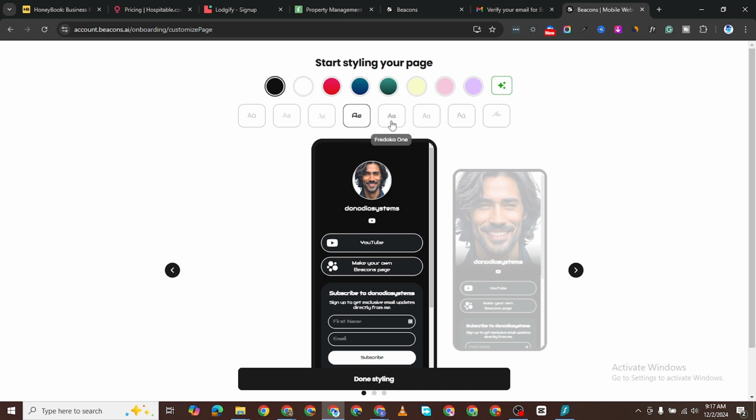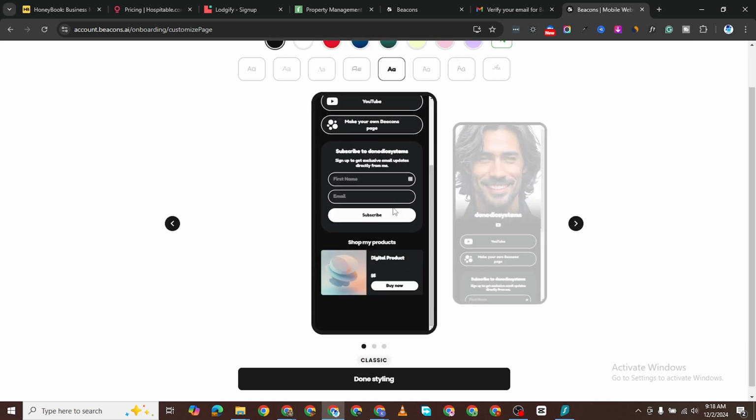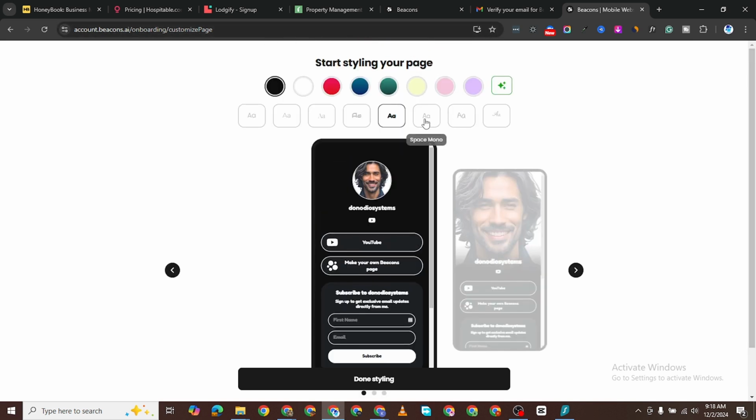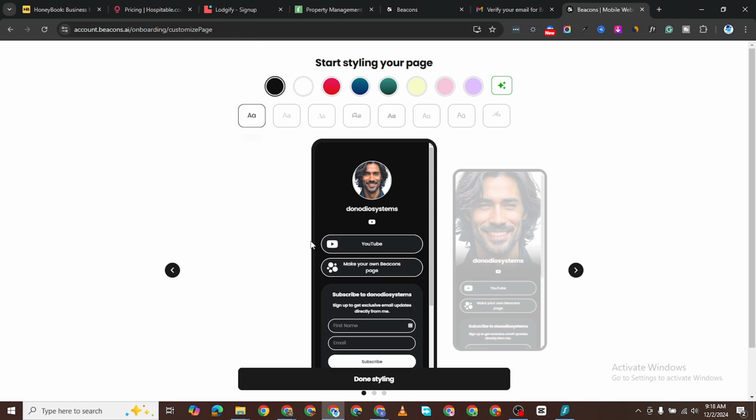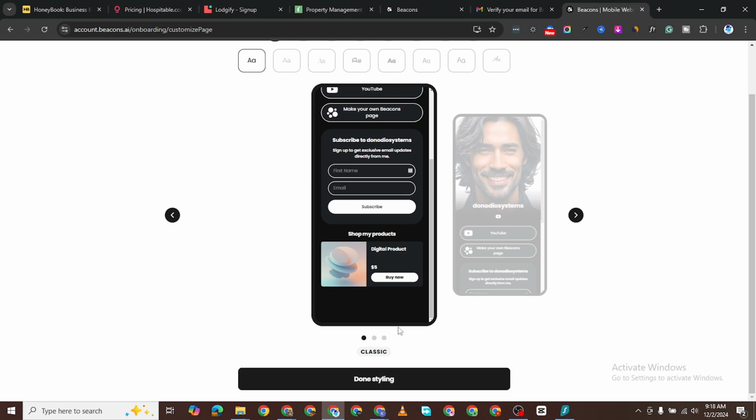Now, mind you, you can change all of these on your dashboard. But since we are doing the onboarding process, we can just go ahead and check how it looks here. This is Space Mono. I think I'll just go with Poppins for now. And then I'm going to say done styling.